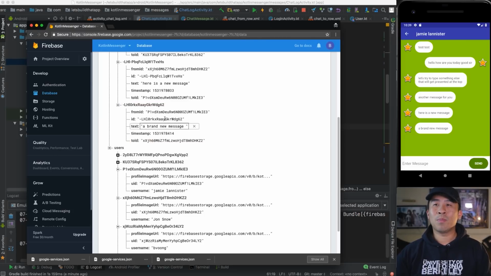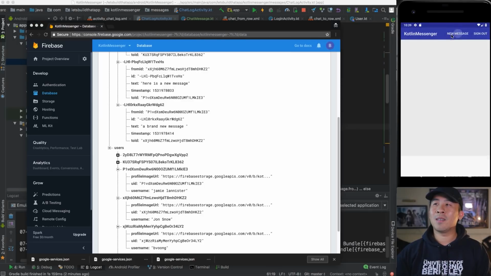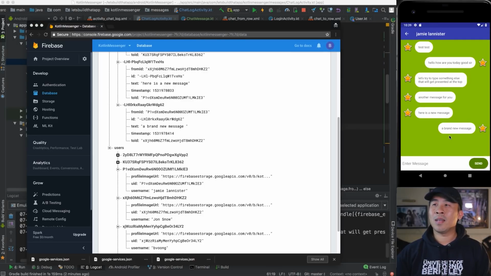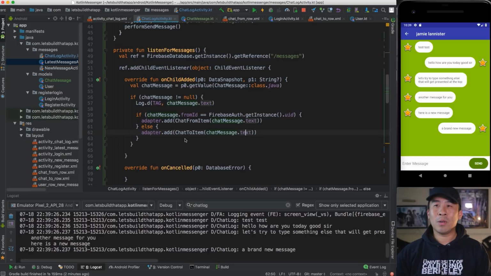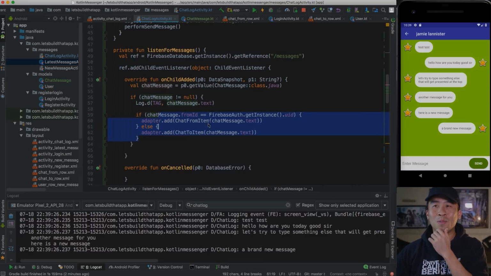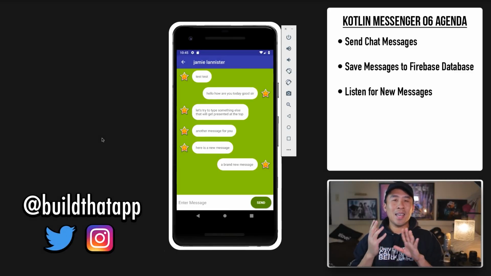Now I've pretty much reversed the IDs, and that's going to flip this message to the right side whenever I go back to the screen. So let me go back to Jamie Lannister, and now you see the message on the right side. This confirms that the logic that we are checking over here is working as we expect it to. All right, guys, that's going to end the very first lesson on how we can send messages and also listen for messages from Firebase Database.